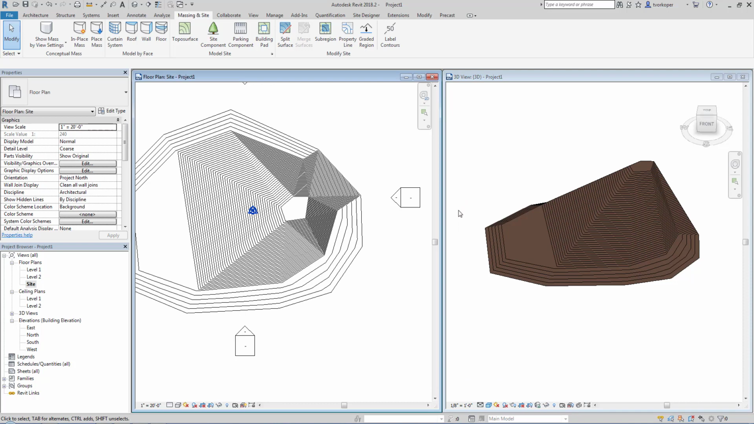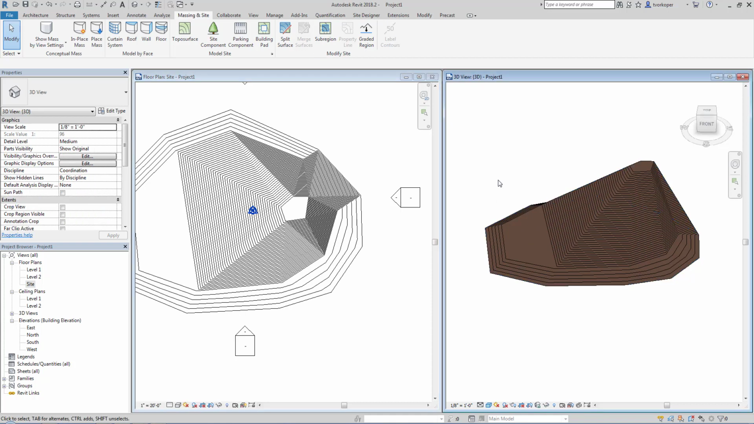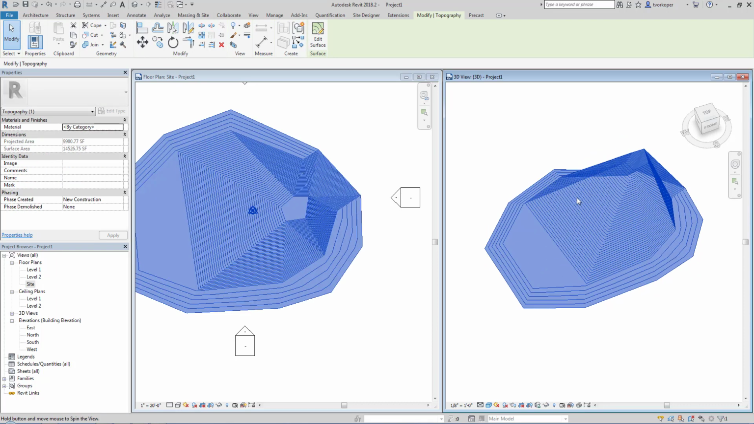Once we have our topo surface created, we can now modify it in a couple ways. The first way we'll look at is through a subregion. A subregion allows us to create a region on the topo surface and basically just change the material that we're looking at. So we'll use this tool if we want to make a parking lot or a grass area, but the contours are going to be the same as the topo surface that we've created.